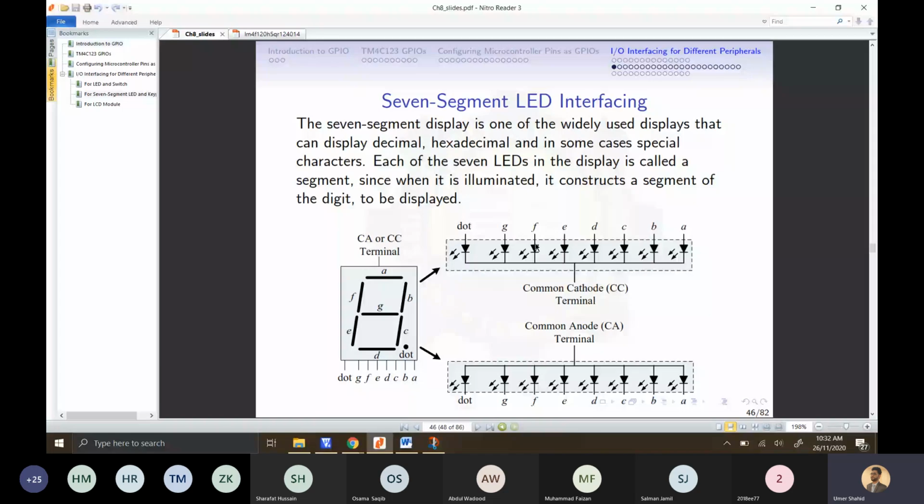So common cathode terminal means selection will be active low and this will be high. If we put 1, it means it is on. If we put 0, it means it is off. So it is called active high configuration for data and the controlling sequence will be active low.